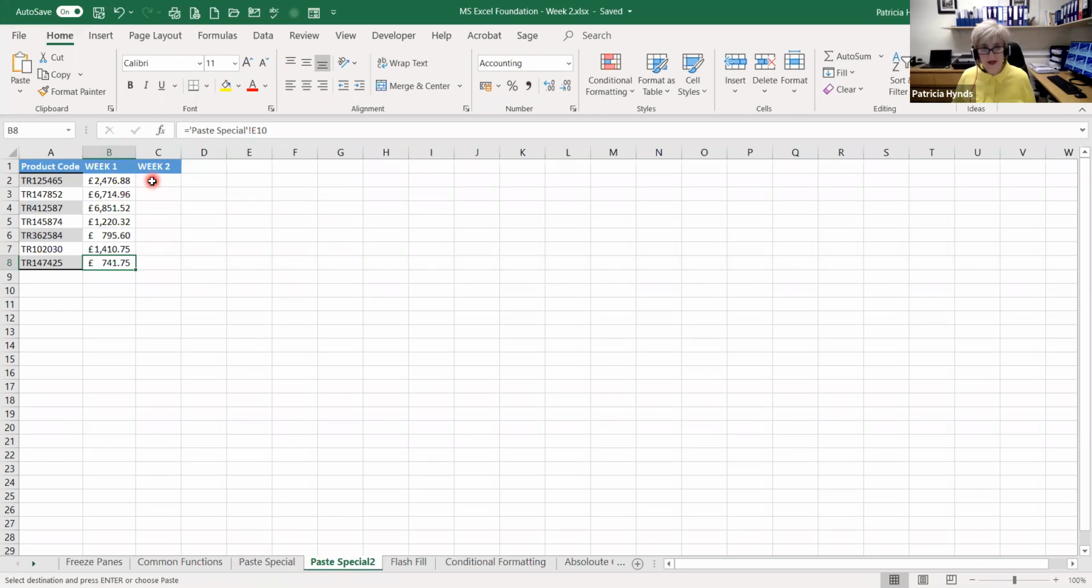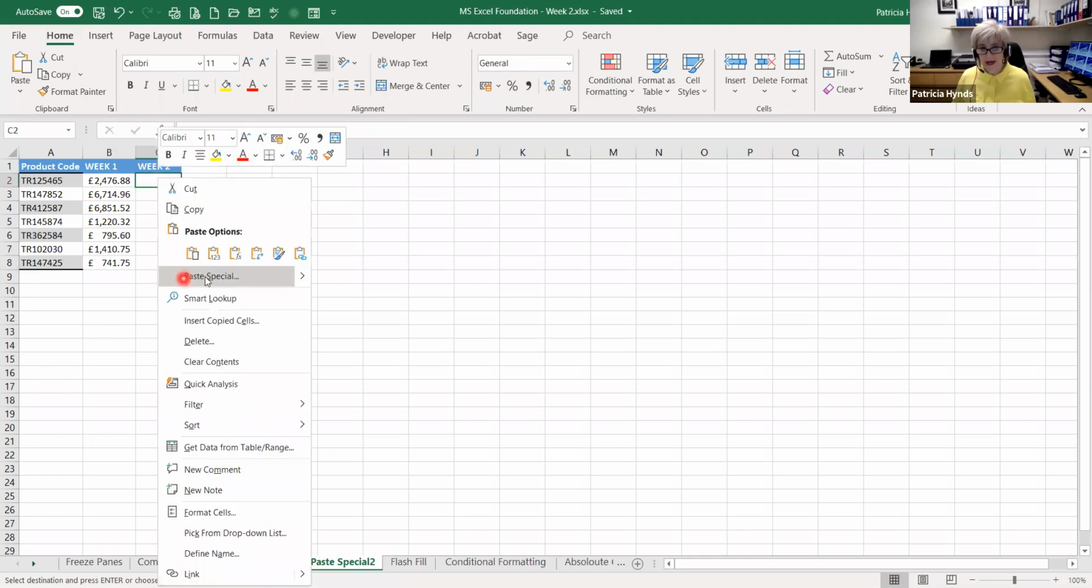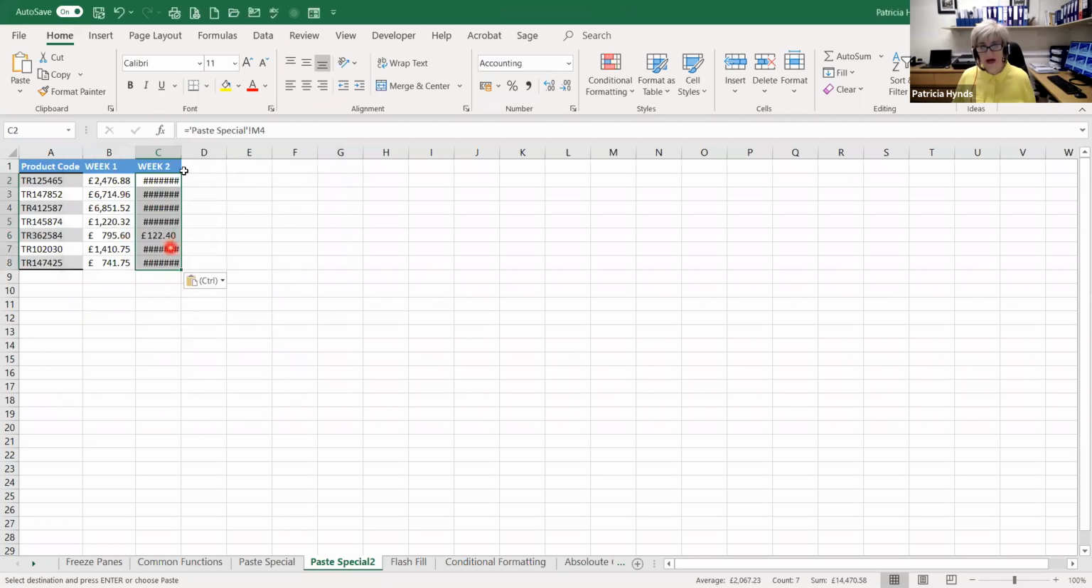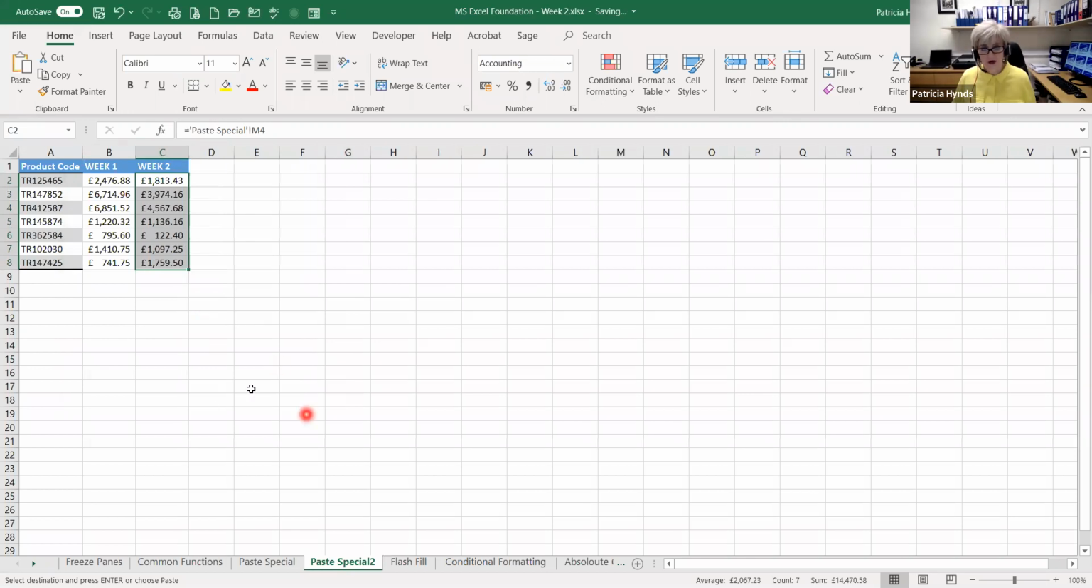Again, I'm going to click in my destination cell, right click, and click on the words Paste Special. I'm going to come down to the very bottom, my paste link again. Okay, hashes, remember, your hashes just mean your column's not wide enough. Go up between C and D and double click. Now, watch how this works.